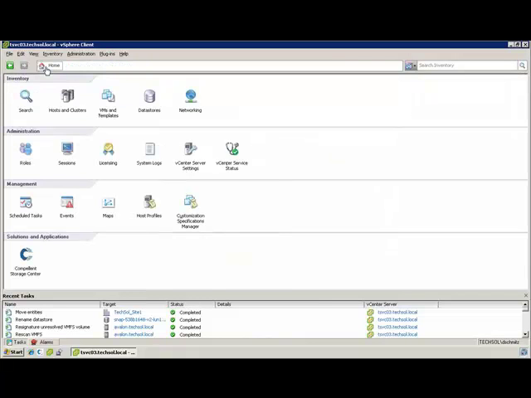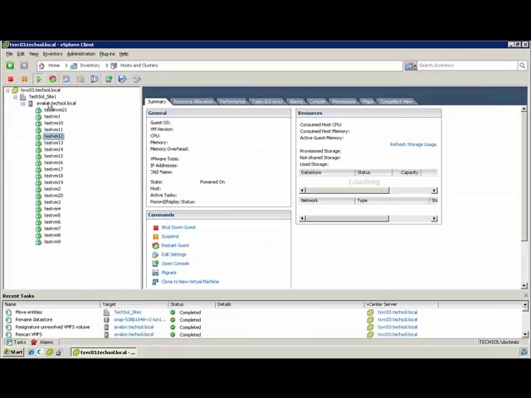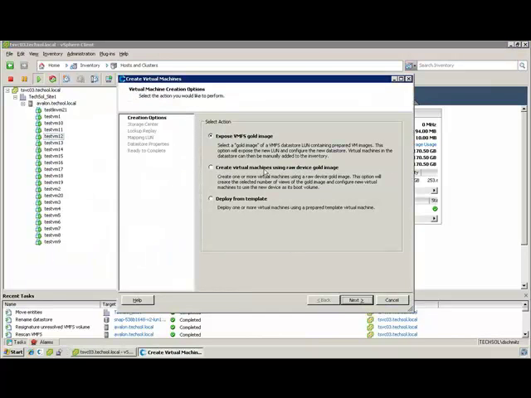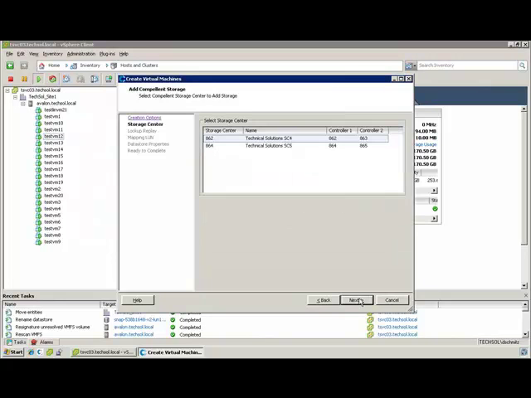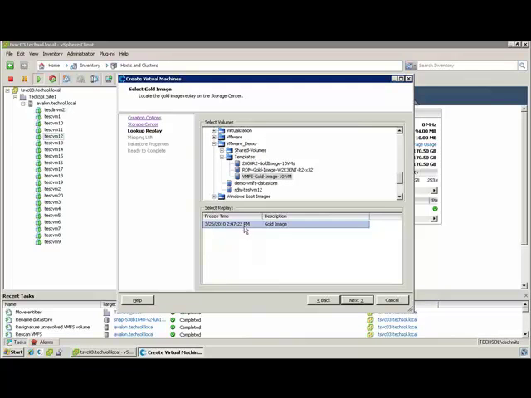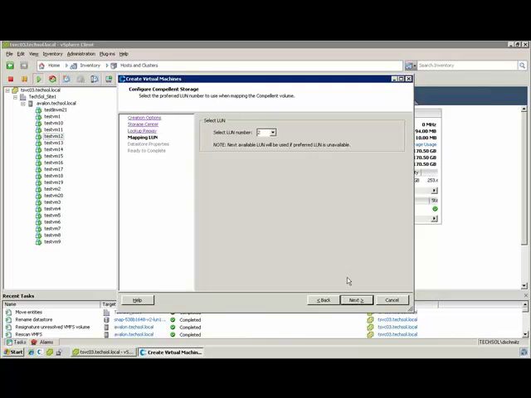Now let's deploy some virtual machines from a gold image I've created using Compellent's dedupe boot. I right click, I say manage Compellent storage and say provision virtual machines. I want to expose a VMFS gold image that I previously created, so I say next. I select the storage center that has that template gold image on it and say next. I locate the gold image in my folder structure. There's my 10 virtual machine gold image. I select the replay and say next.